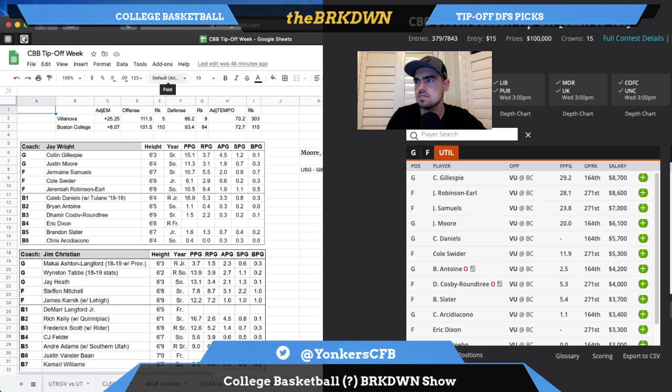Their top guys for Villanova are obviously Gillespie. He stepped up in the point guard position. You can see his stats there, 13, 3, and 4. That's fine. Justin Moore behind him as a pretty good shooting guard. Jermaine Samuels. They're just a well-rounded team. These guys are all fine.